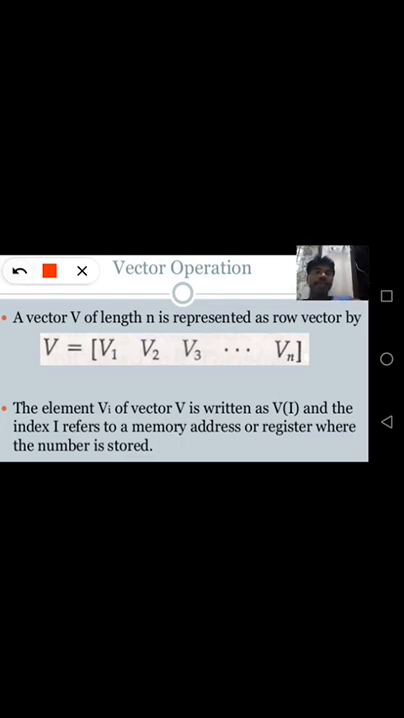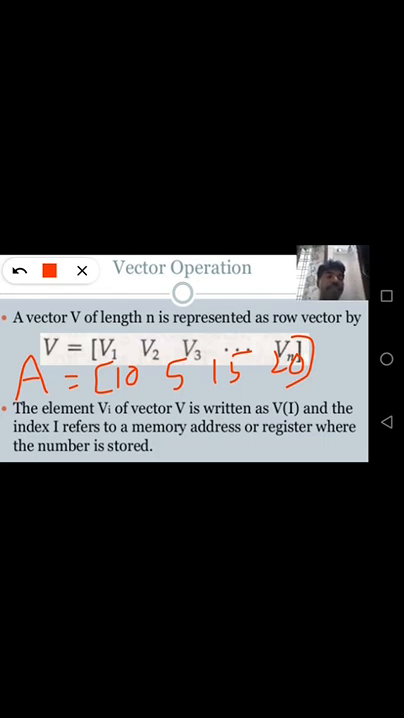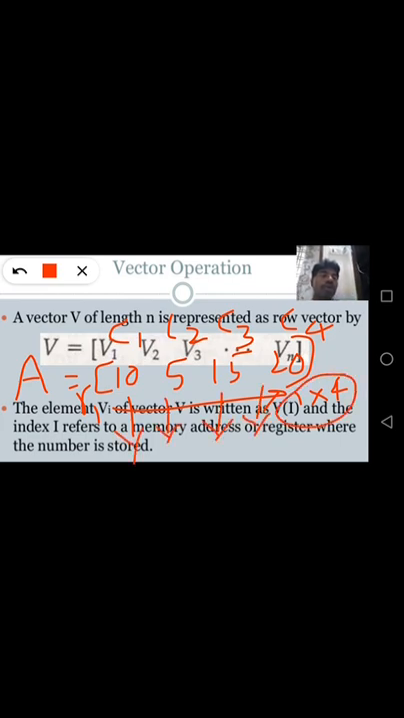If you take an example, A is a vector 10, 5, 15, 20. It contains 4 elements. Then it has one row and 4 columns: column 1, column 2, column 3, column 4. So this is called a 1 by 4 vector. This is called a row vector. A row vector is a vector which has one row and n columns. N is nothing but the number of elements in the vector.